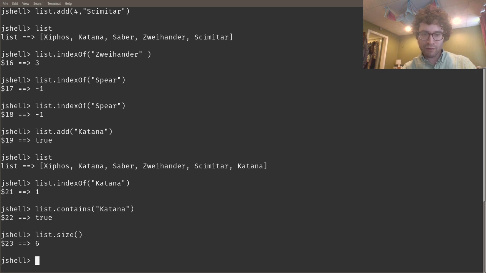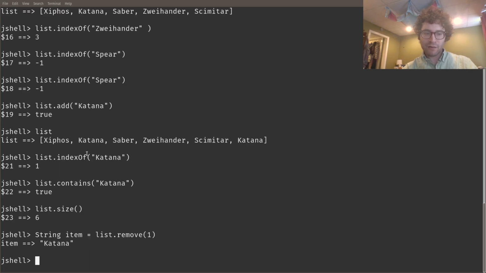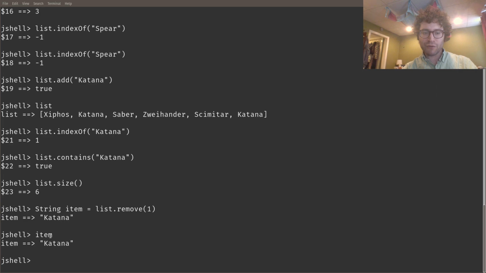Alright, so now let's go ahead and go with the remove method. Let's remove that first katana, the katana at index 1. What I'm going to do is string item is equal to list.remove index 1. So it's going to remove the item at index 1 and store it in item. It says item is equal to katana. So when you use remove, it will store the item in a variable if you so choose, like I just did.